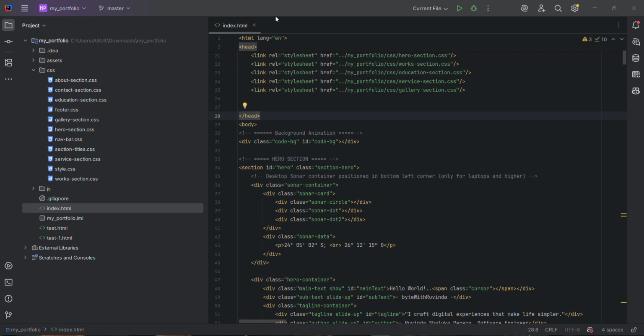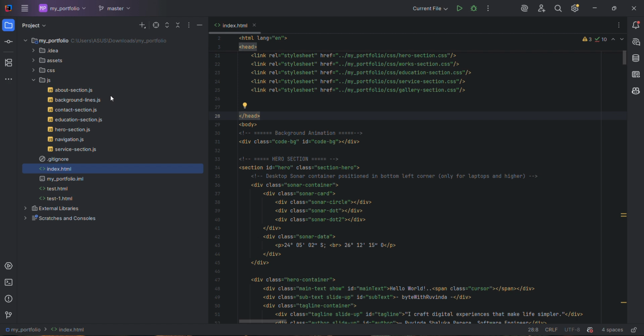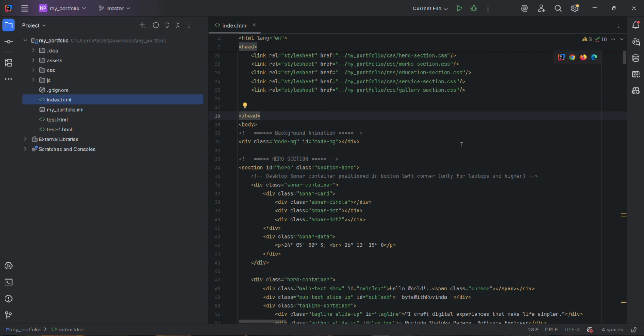First of all, let's take a look at how I built my code. As you can see, I use an index file to write all my HTML code, and then there are a few CSS files that I built for my sections, and each section has its own CSS file. I also use a few JavaScript files for some sections that I needed. So let's take a look at what my portfolio looks like.